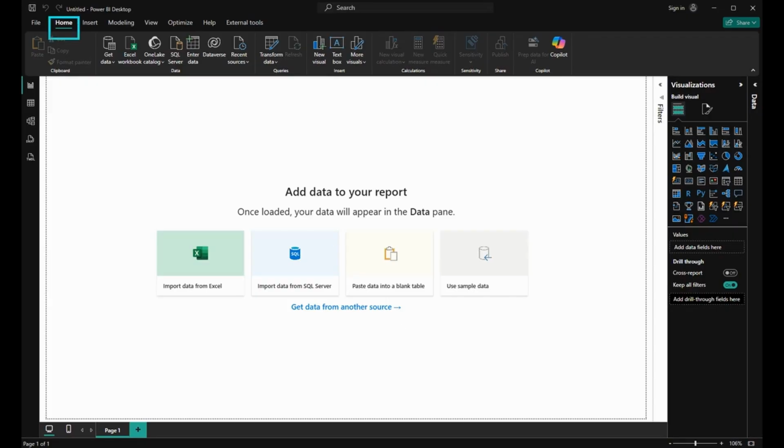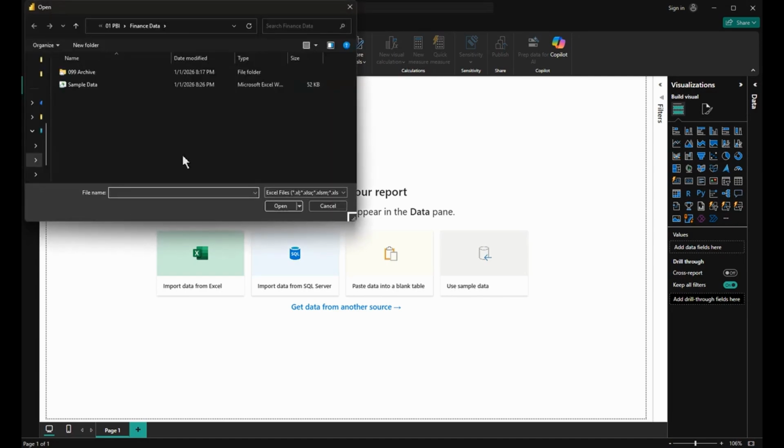Go to your Home tab and click on this Excel workbook icon. You will then be prompted to look for your Excel file. You can download this sample data file from the description. Navigate to the file and double-click on it.